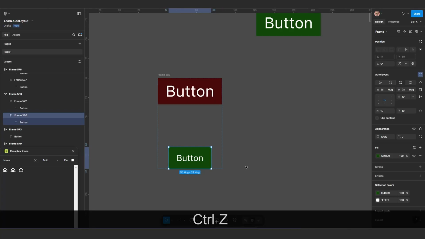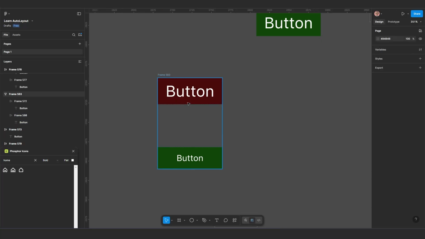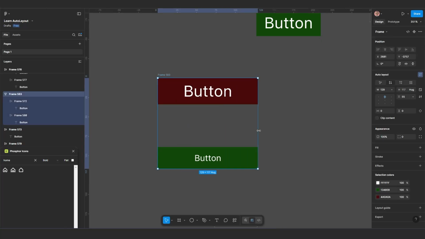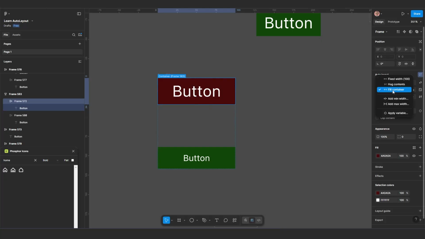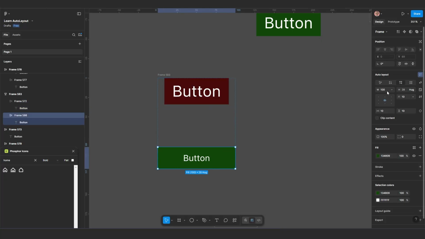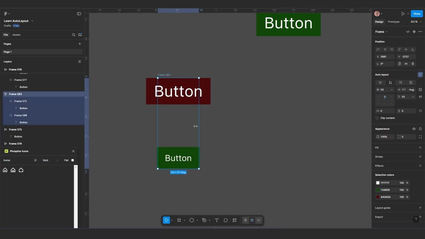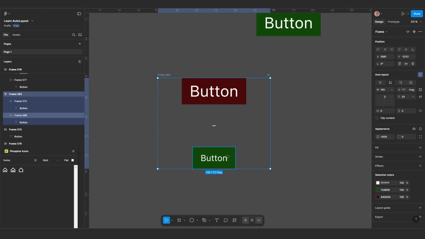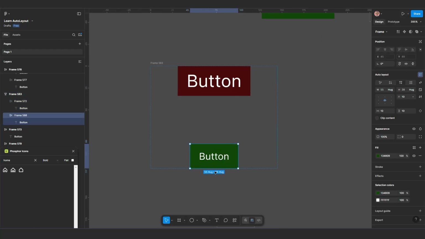So I'll press Ctrl Z to undo. If you select this container, this auto layout here, you can just come here and say from hug to fill. You can see now you can extend this as much as you want. But when you select it and say I want it to be hug, it's going to hug the element inside like this. So if I select and drag like this, you can see it has no business with the main auto layout. What matters is the width of the things that it's containing.